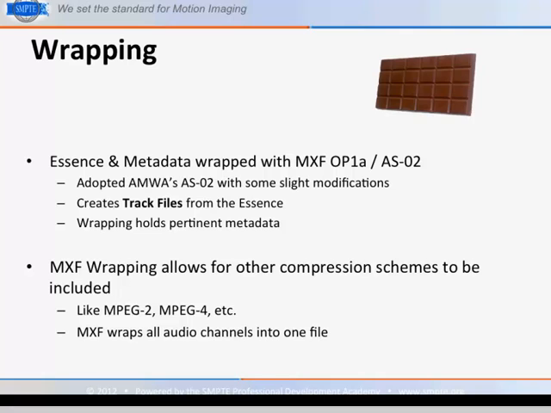And MXF wrapping is great too, because it's a standard and it allows for other compression schemes to be included. So as long as that codec can be put into the MXF generic container, like MPEG-2 and MPEG-4 and JPEG 2000, you could actually use this MXF wrapping in IMF. And also, just so you know, MXF wraps all of the audio channels into one file. So if it's a 5.1, you don't actually have 6 different separate files. You actually have it wrapped into one 5.1 file.